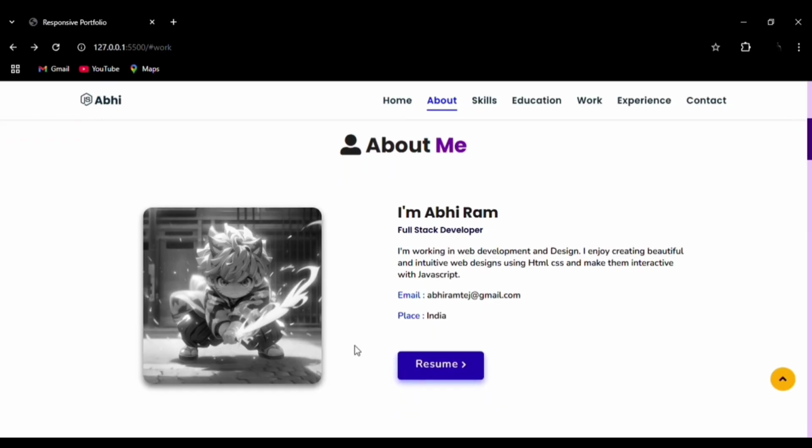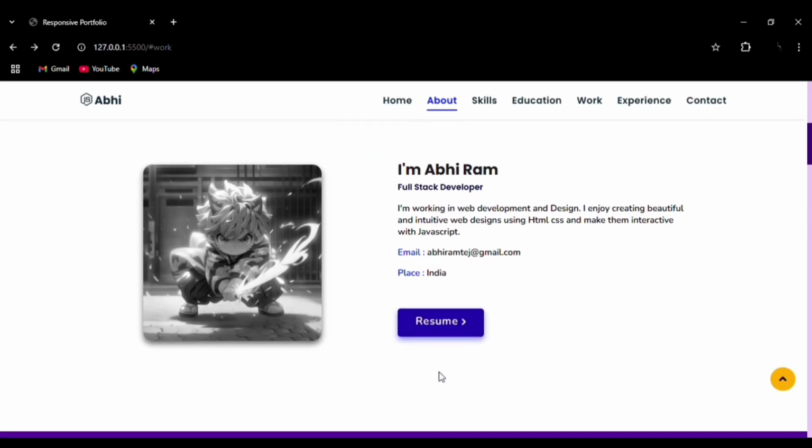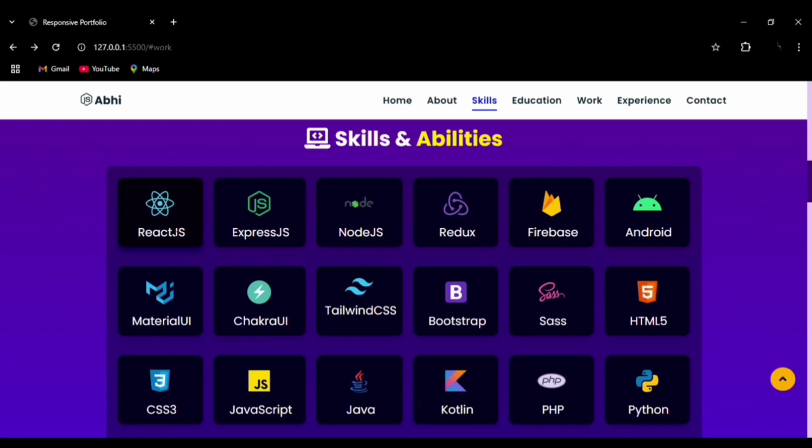You can see we have integrated the icons, as well as you can see the hover effect, the color change, as well as the 3D look and resume button as well. You can see the movement of icon. Then we can go to the skills section. You can see hover effect on the skills. You can see a 3D button effect.